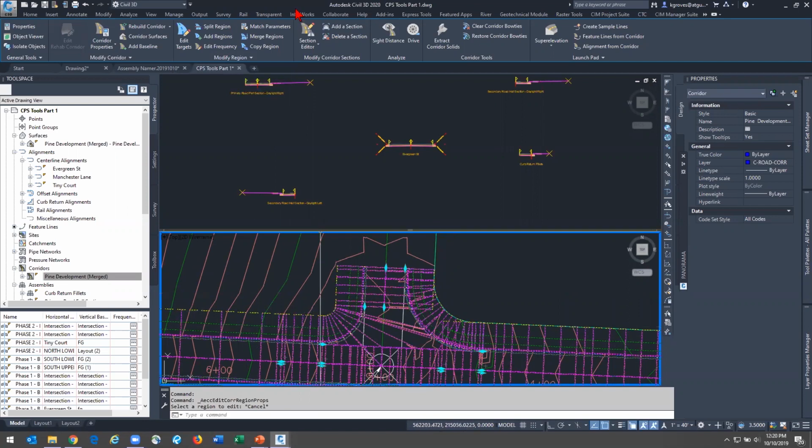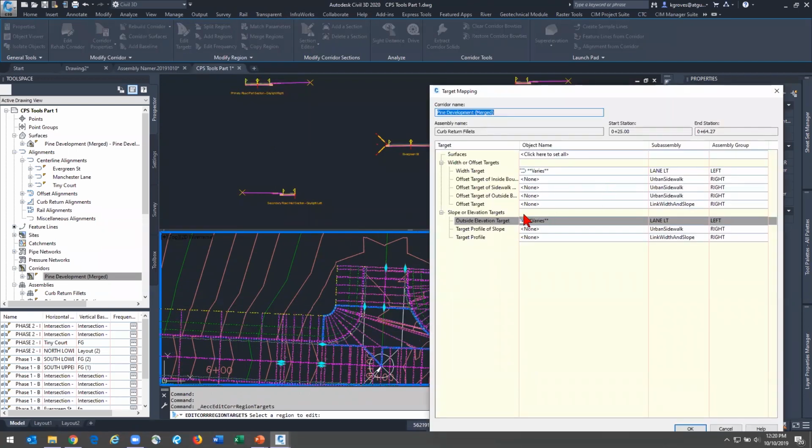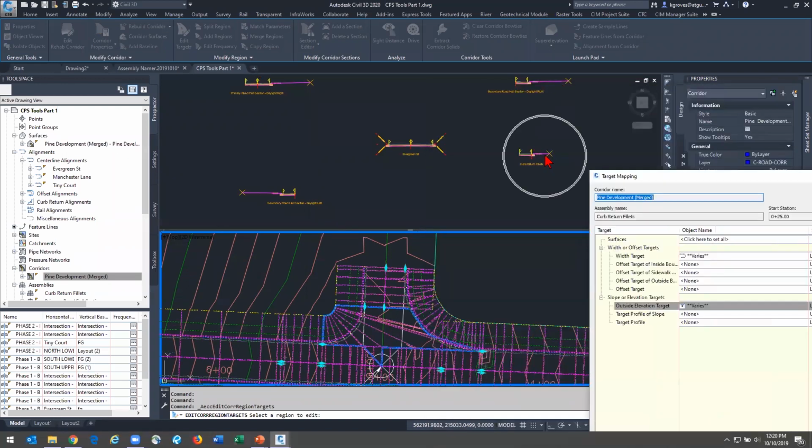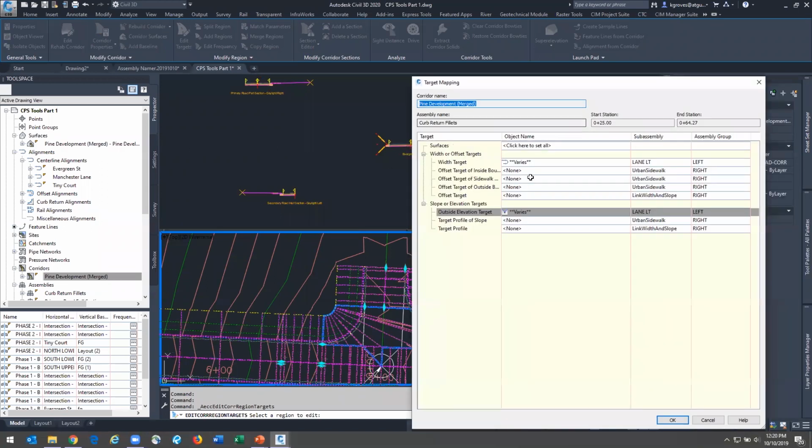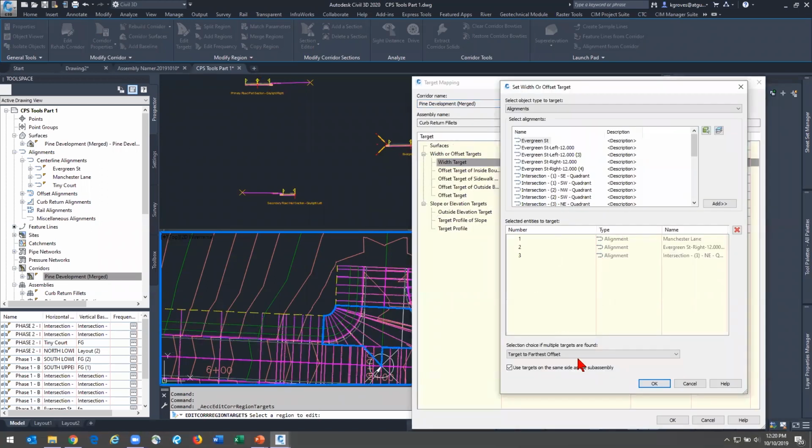Well, if we were to go in and check out some of these targets, right, I've got just the single lane because that's my curb return fillet assembly. But I've got like 3 different targets in here. I'm targeting farthest, well, not nearest. That's kind of backwards, kind of strange. And I could come in here and remove.